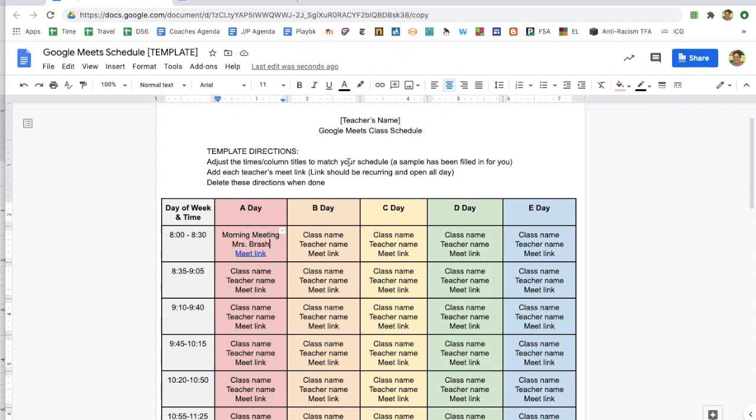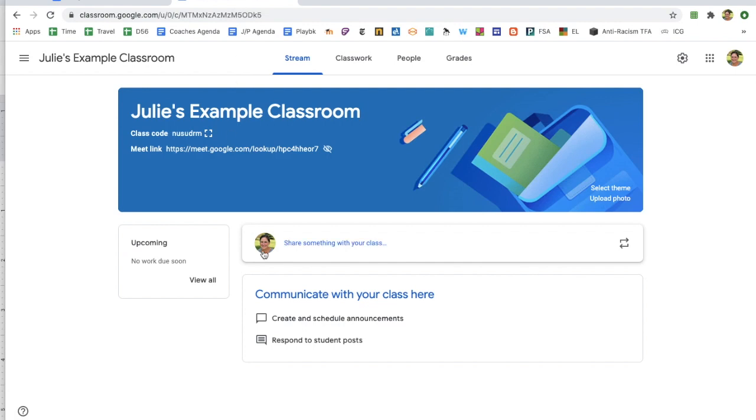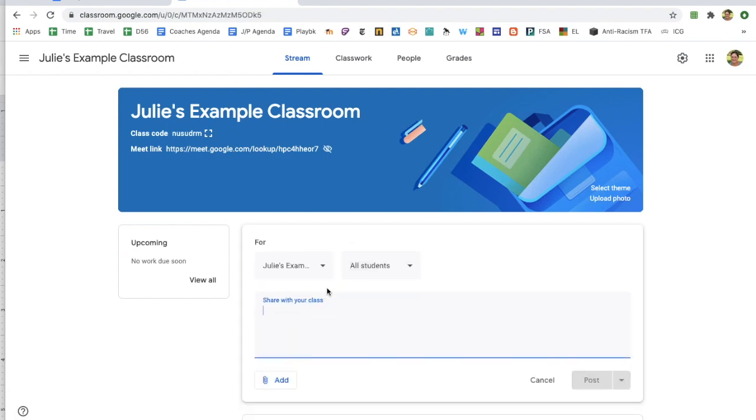Now I'm going to take this schedule that I've filled in, I'm going to copy the link, and I'm going to go to my classroom and I'm going to share it with my class. So here's my example. Good morning. Please follow today's virtual schedule.